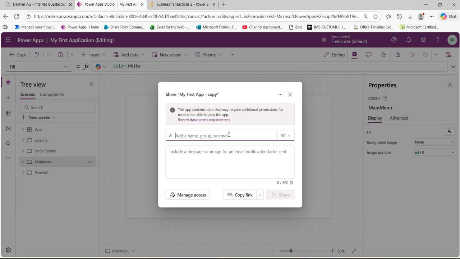Okay, sorry. Now you can add only your company. The app contains data and may require additional permission for the user to play this app. So you can type only your company names here. Other than the company name, you cannot share it. You can go to manage access. How do you want to share this?